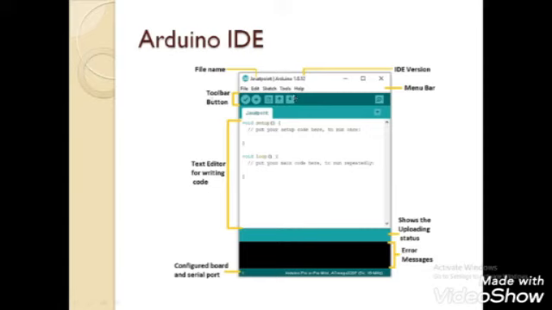This is the interface of Arduino IDE. This area is the file name, and the toolbar where we can compile and verify our program. This is where we can know the IDE version, that is 1.8.12 that I am using. This is the text editor for writing code, and this area shows the error messages.